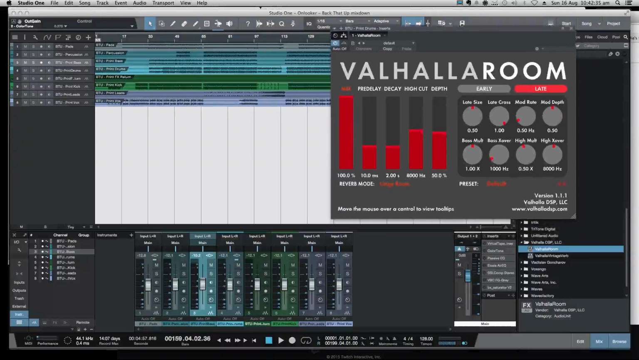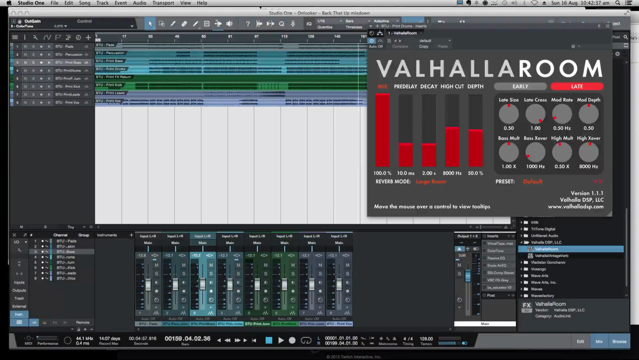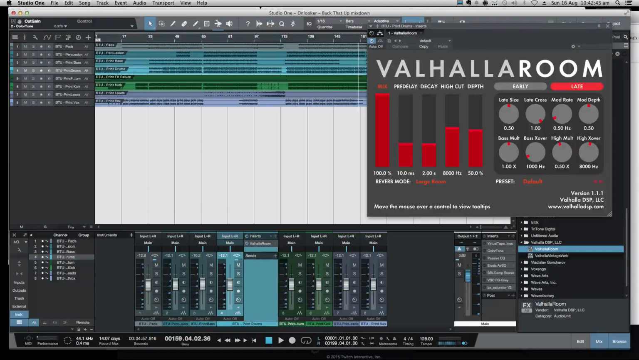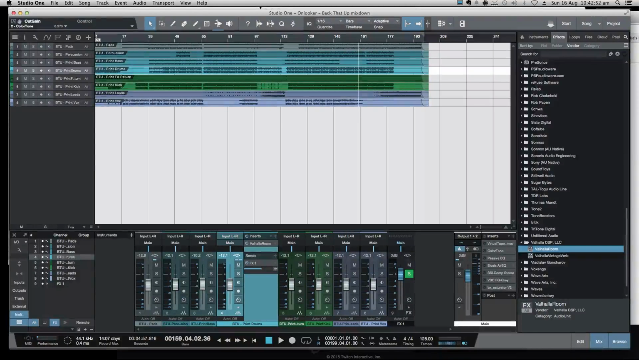So the best way to use the reverb is as a send effect. So we'll set up a send channel. I'm using Studio One here. So here's the drum stem, and here's the effects send over here. It's the same in any DAW that you use.